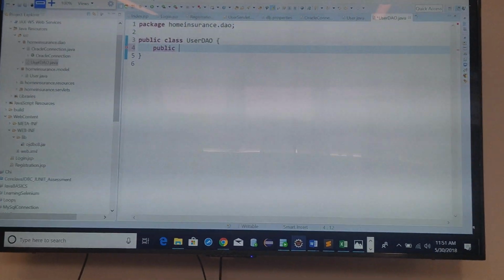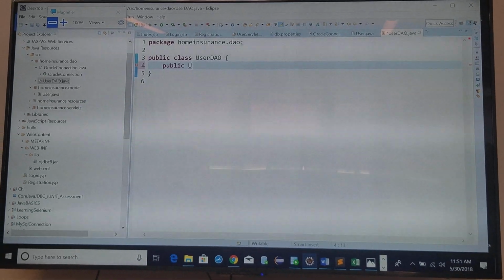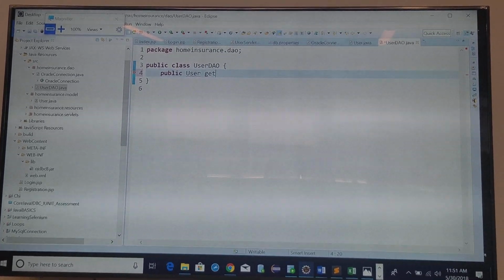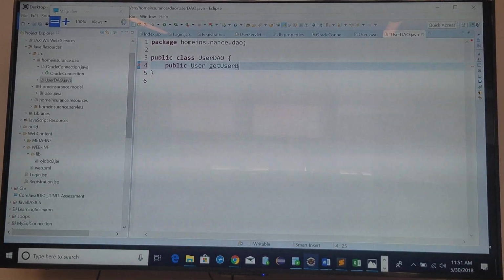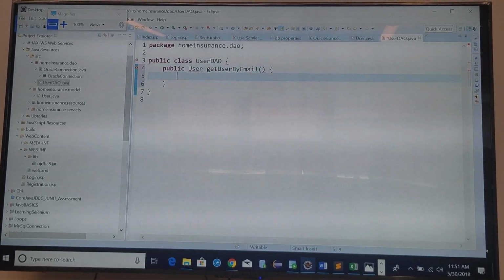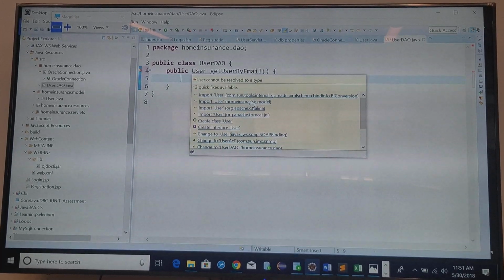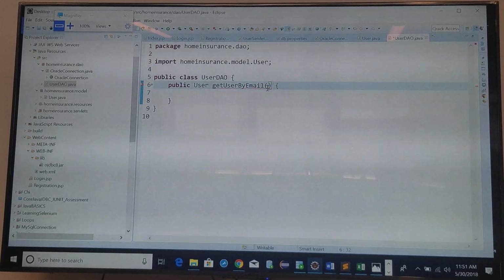The return will be a what to log in? User. And get user by email. And it takes a what? An email. String.